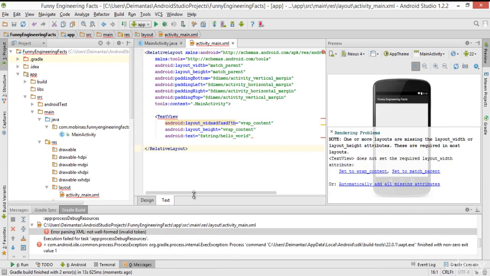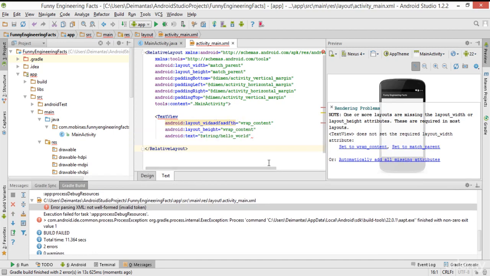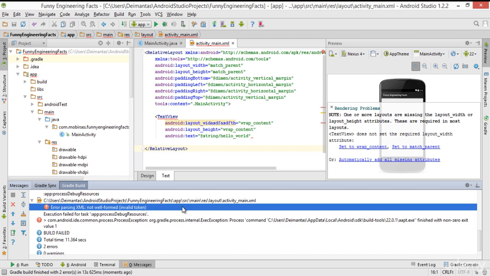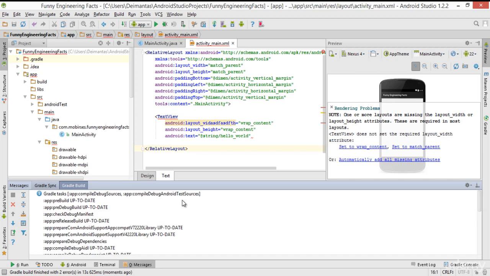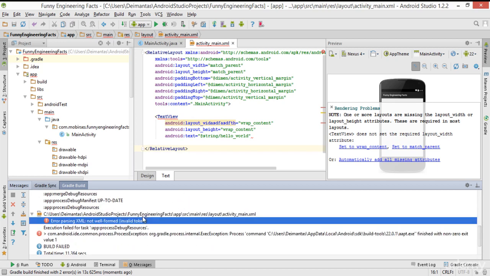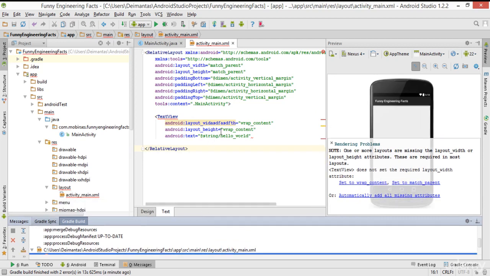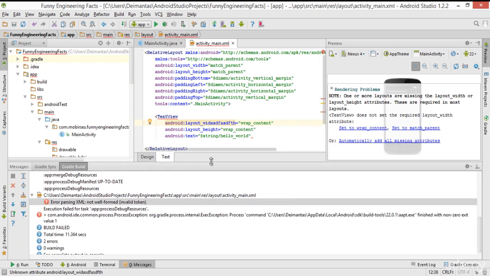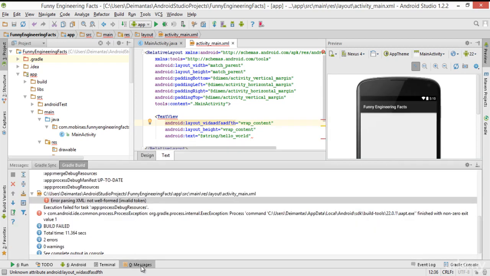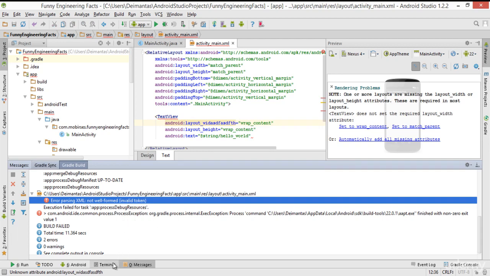And as you can see, if we make some kind of errors, and we are going to make a lot of errors, it's just programming as usual. It compiled our project via Gradle and throws up an error saying error parsing XML not well formed, which basically means we made some kind of error in our XML file. We are in the messages screen, which just throws all the errors.